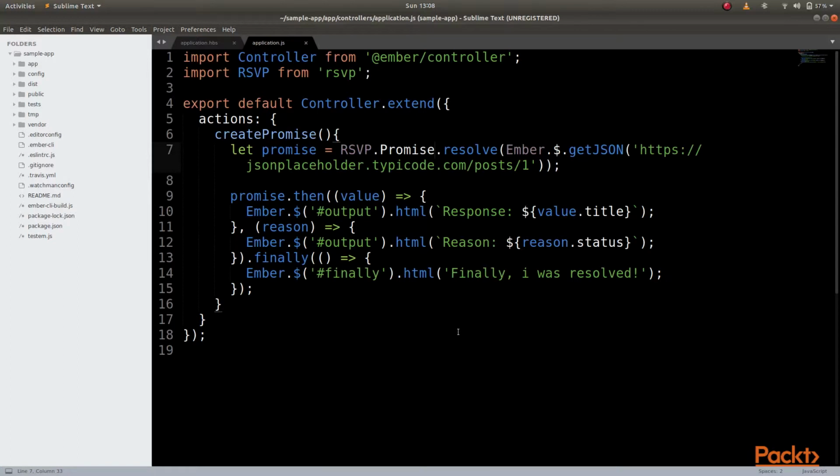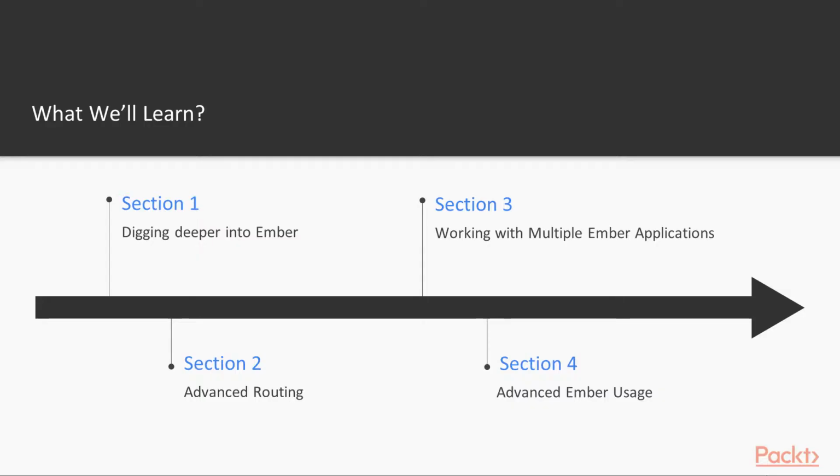The ability to define success and failure handlers for promises in Ember creates a very powerful system to provide feedback to the user. Next, we will look at multiple Ember applications, in which we will learn to create Ember add-ons as well as to use the Ember Engines add-on.